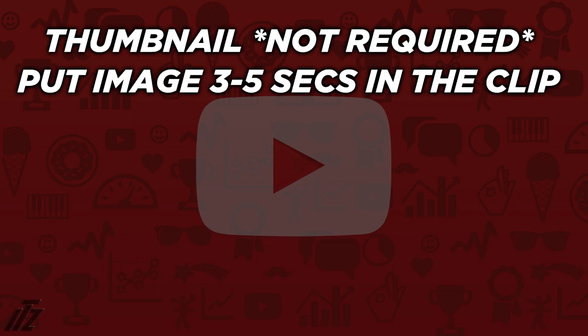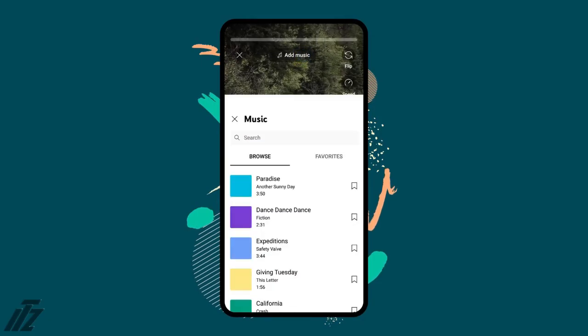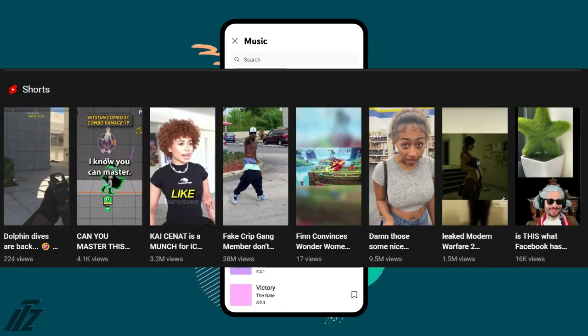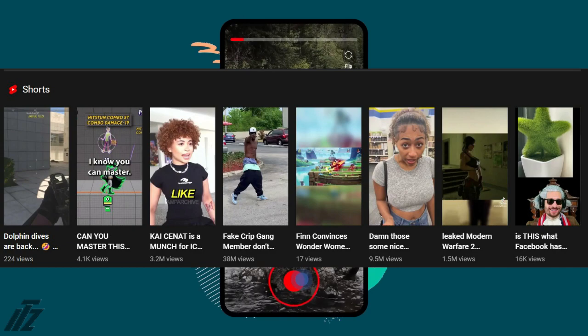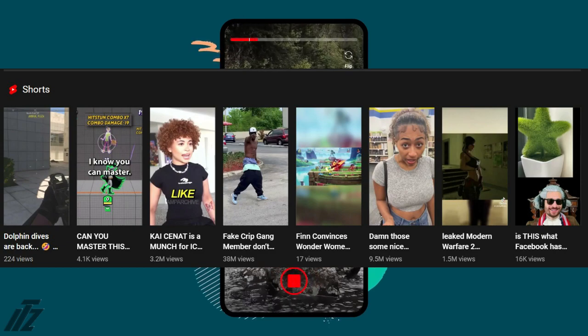Thumbnails are not really required, but I think the best way to do it is to make a catchy image and put it in the first 3 to 5 seconds of the video, because it will pop up more. Because notice that if you do shorts on YouTube, the thumbnail doesn't really show up because it's gonna be mostly on mobile, so it doesn't show up as much. So if you want to definitely do a thumbnail, you can create it and put it in the first 3 to 5 seconds of the video, but most likely you won't really need a thumbnail, but that's optional if you want to do it or not.